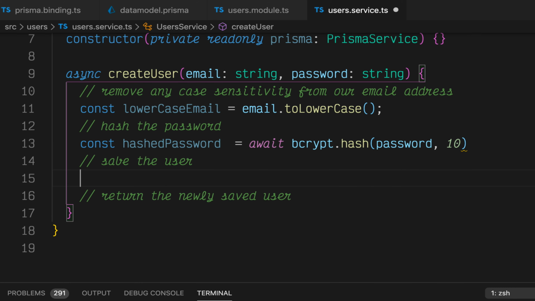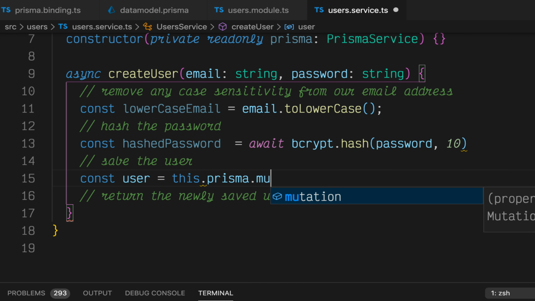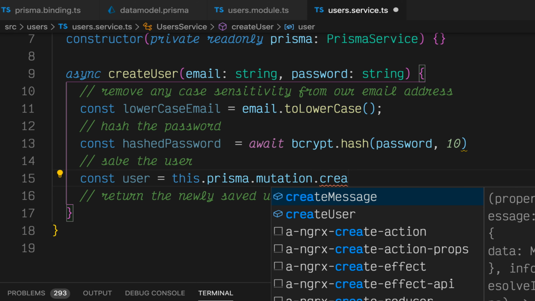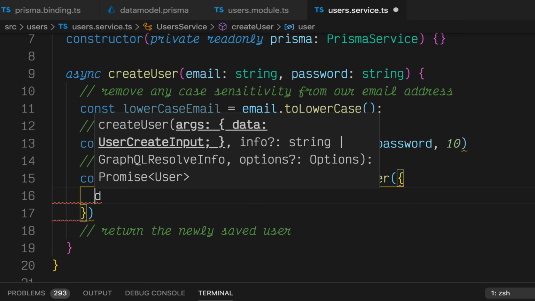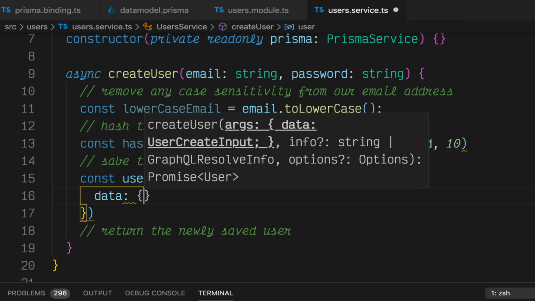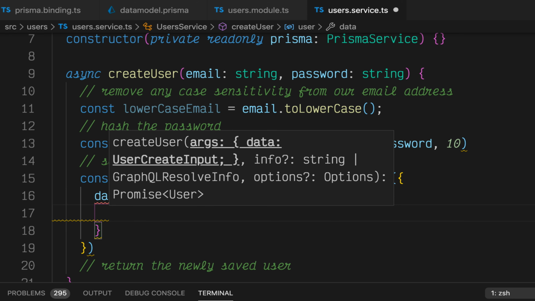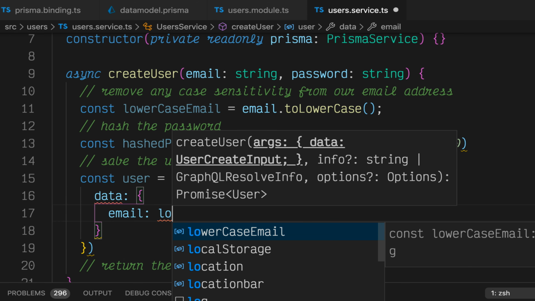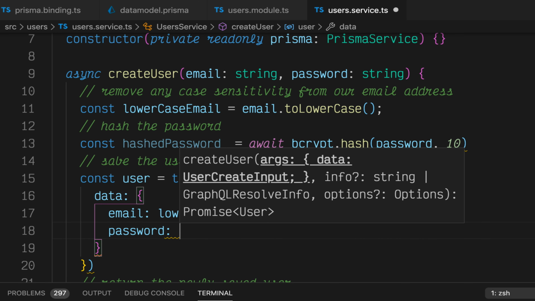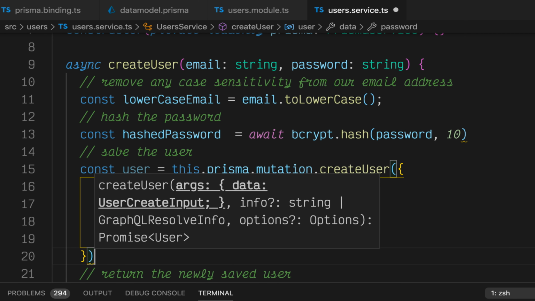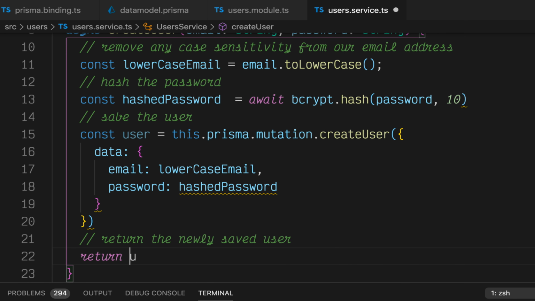Now let's save our user. So user will be this.prisma.mutation. We have our create function there. We'll pass it an object with a data property, and this data property will have both the email and password to save. And as we said here, let's return our newly saved user.